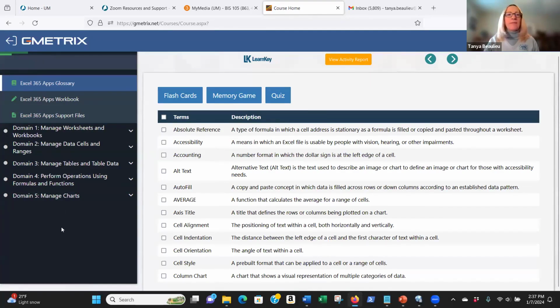If we look over at the navigation bar on this side, we can see that there's 5 different domains. Domain 1, manage worksheets and workbooks. Domain 2, manage data cells and ranges. Domain 3, manage tables and table data. Domain 4, perform operations using formulas and functions. And domain 5, manage charts. So each week, you'll be completing 1 or 2 of these domains.